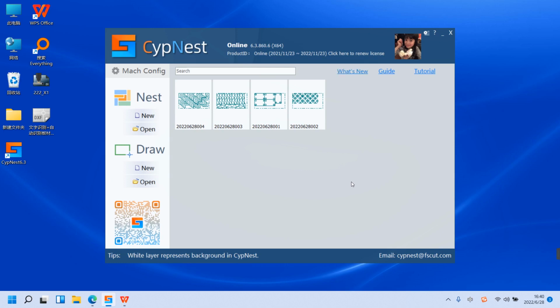Cypnest is a nesting software designed for Cypcut or Hypercut sheet laser cutting system. It integrates advanced functions of drawing modification, quick nesting, toolpath generation, analysis report, and more to meet your production needs. To begin with, let's check the differences on nest function through comparison between Cypcut and Cypnest.